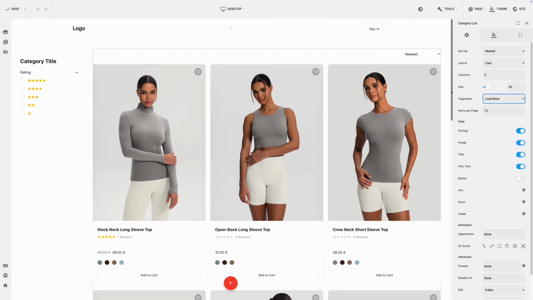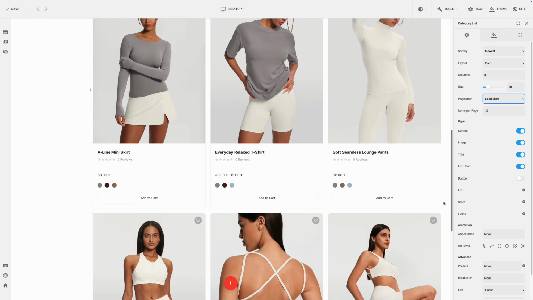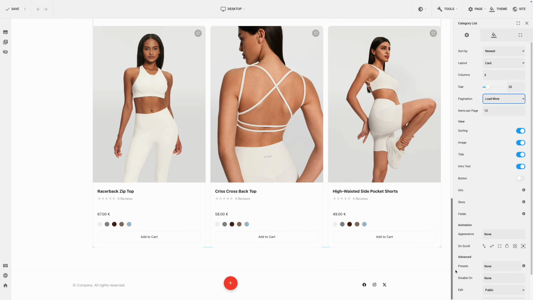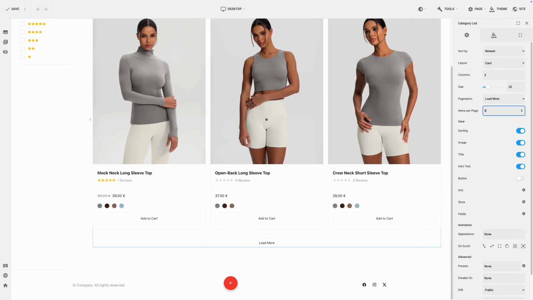If we scroll down now, you'll notice that the pagination button isn't visible. That's because my store currently contains only 9 products, while the paginator is set to display 12 products per page by default. Since all products fit on a single page, the paginator doesn't appear. To customize its appearance, let's temporarily change the number of products per page to 3. Now, the Load More button is visible. Let's make it more prominent.